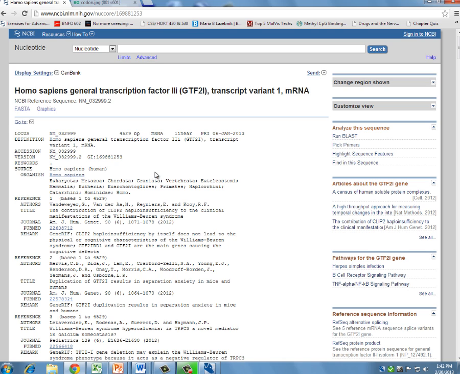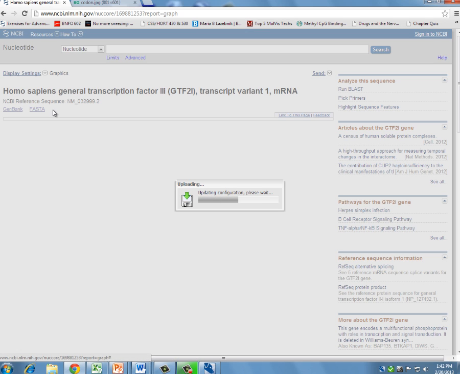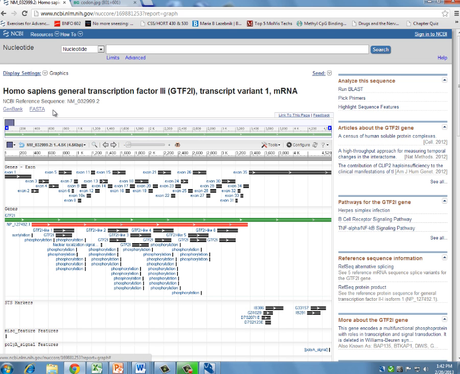Then the next thing you want to do is actually look at the graphical representation of your mRNA. So we're going to click on graphics here. Here you will see the mRNA, and it's showing you all the exons that are joined together to make this variant 1 mRNA. And what we need for the report is just this top part here that's showing all the exons.